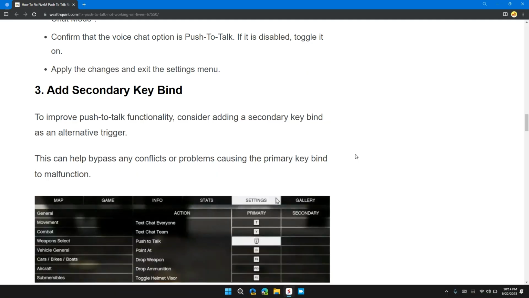Solution 3. Add secondary keybind. To improve the push to talk functionality, consider adding a secondary keybind as an alternative trigger. This can help bypass any conflict or problem causing the primary keybind to malfunction.